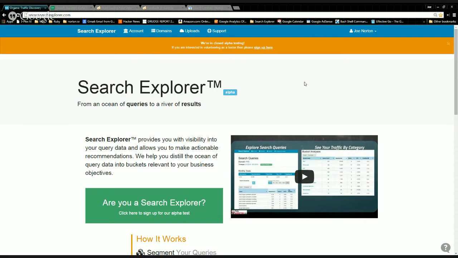Yeah, we built Search Explorer in a way where when the API becomes available, or when an API becomes available, we'll be able to reset Search Explorer to leverage an API very quickly. So we're in wait and see mode to see what Google does with their API interface.